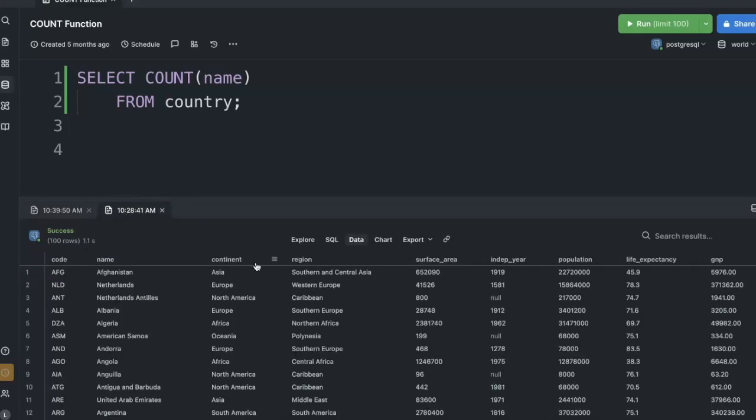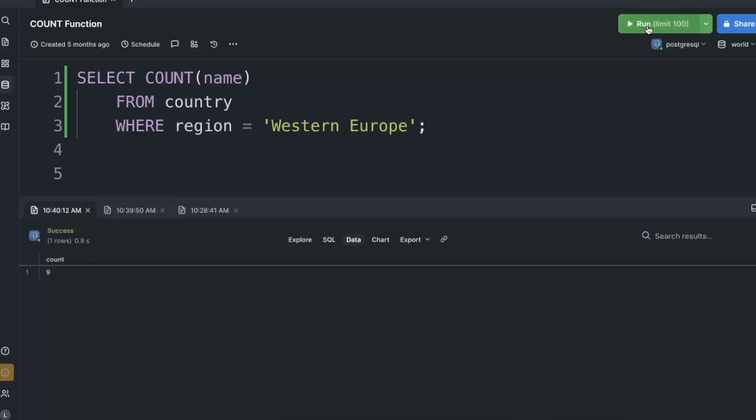We can also add a where clause. So let's say we wanted to count the number of countries in Western Europe. We would do count from country where region equals Western Europe. So let's see how many countries are in Western Europe. There we have it, 9.